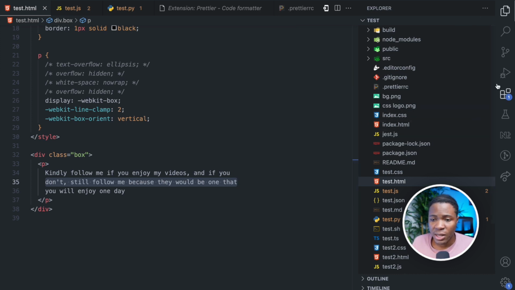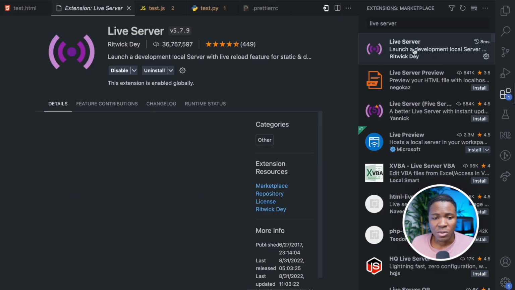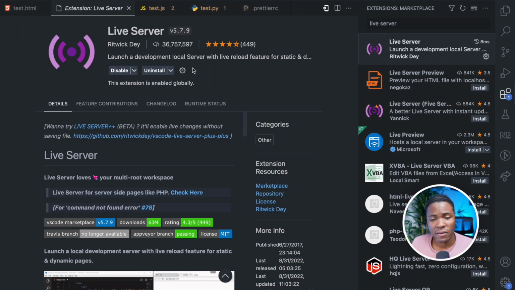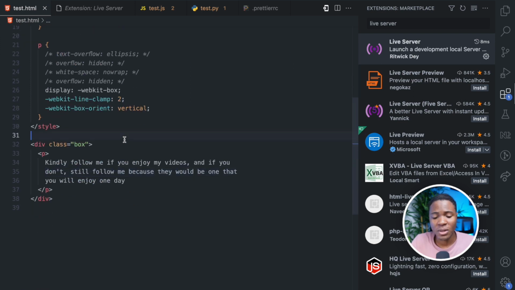The second extension I use a lot is Live Server. So this extension allows me to launch a development local server and I can view my changes. And I use this a lot when working with HTML or CSS or JavaScript files. For example, I have this HTML file and I want to show you what the file looks like.